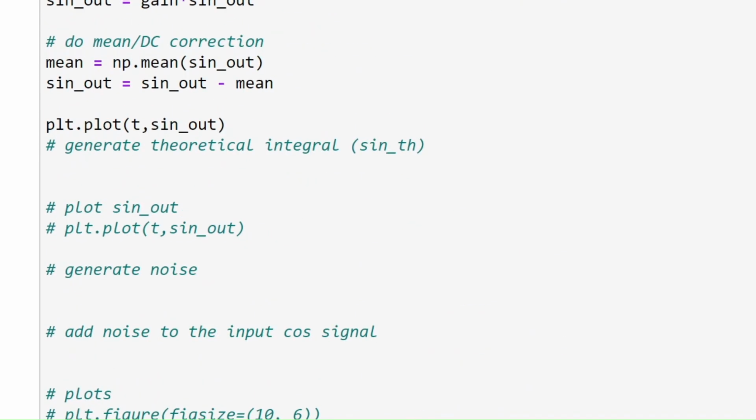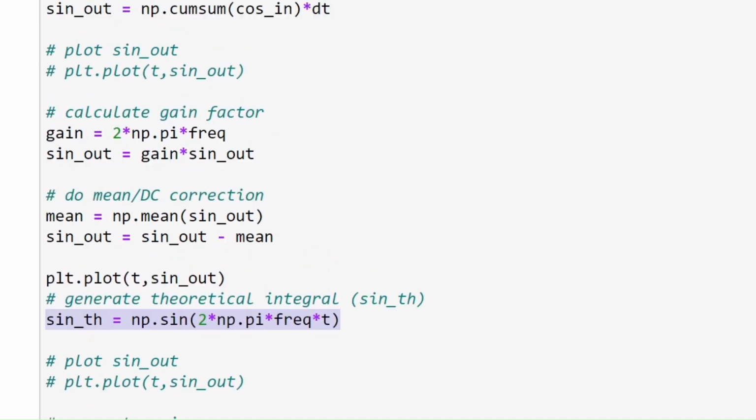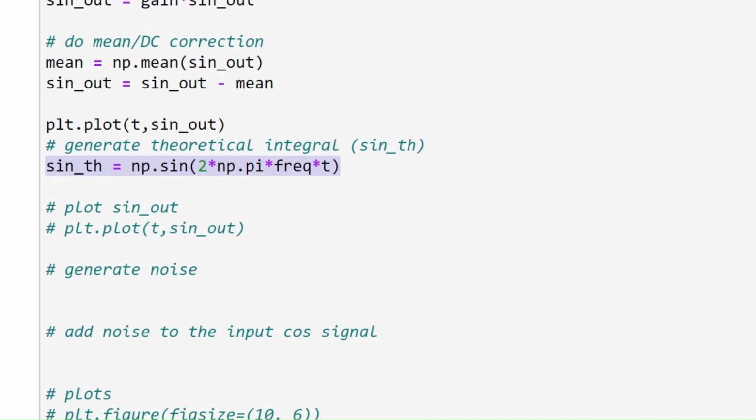So now let's also generate the theoretical or the analytical result. We know that the integration of a cos signal is sine. So let's generate that sine here. Let me call it sine theoretical, and I'm going to use a function called sine of 2 pi times frequency times time. So this is our theoretical result of integration of cos, and let's see whether this signal is overlapping with the output of the accumulator to verify the functioning of the accumulator.